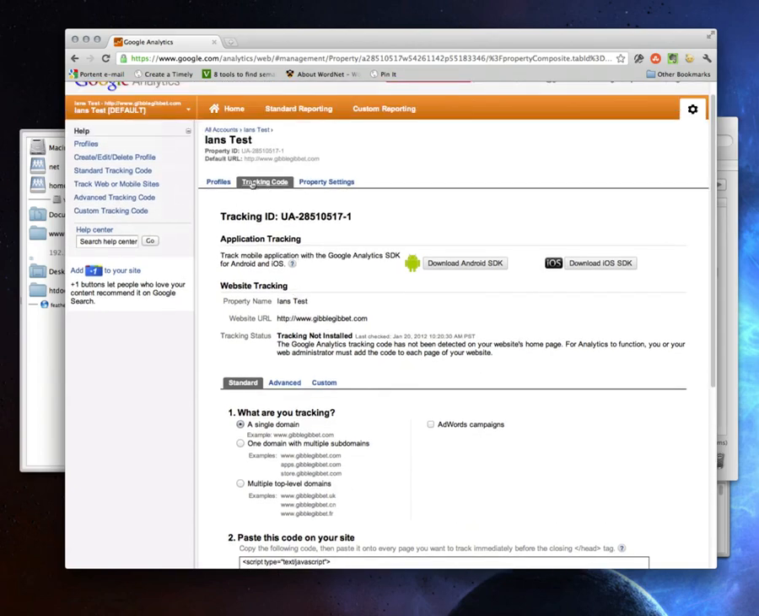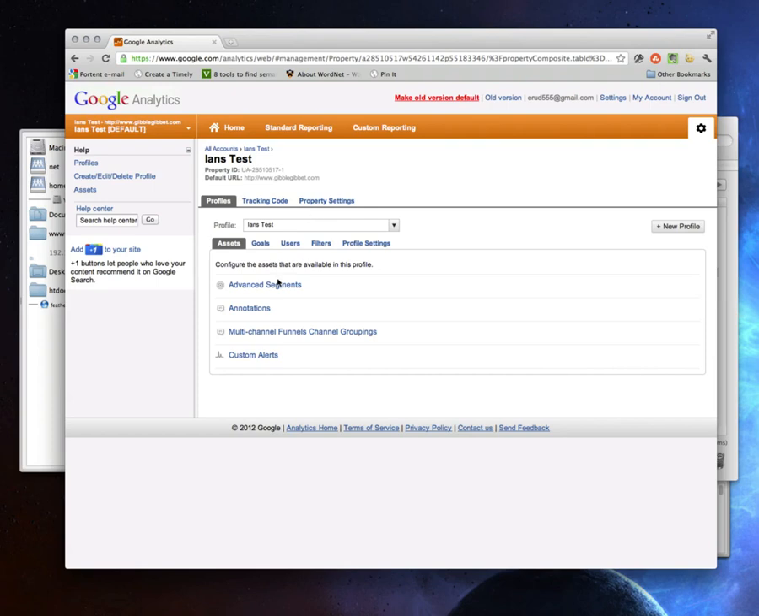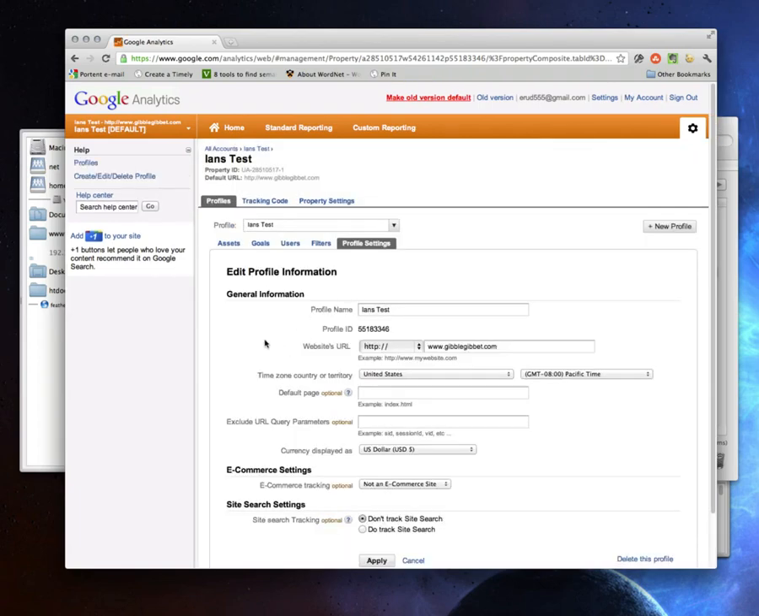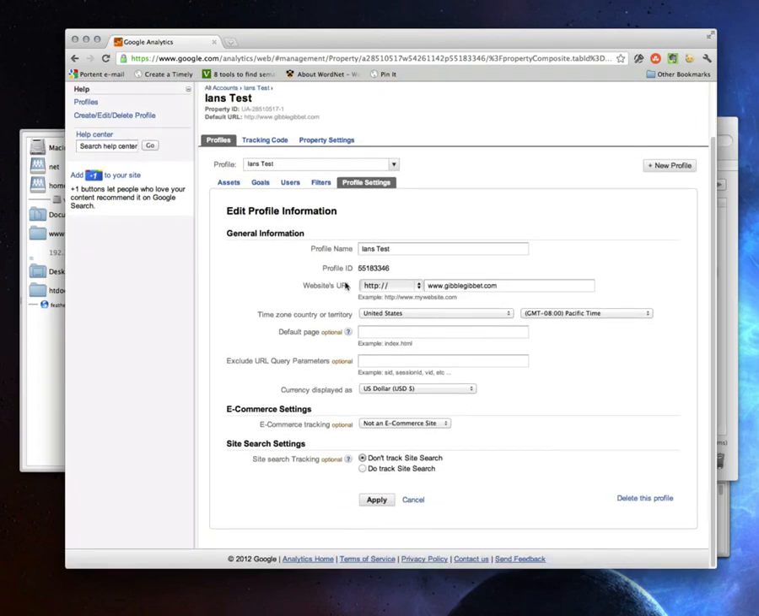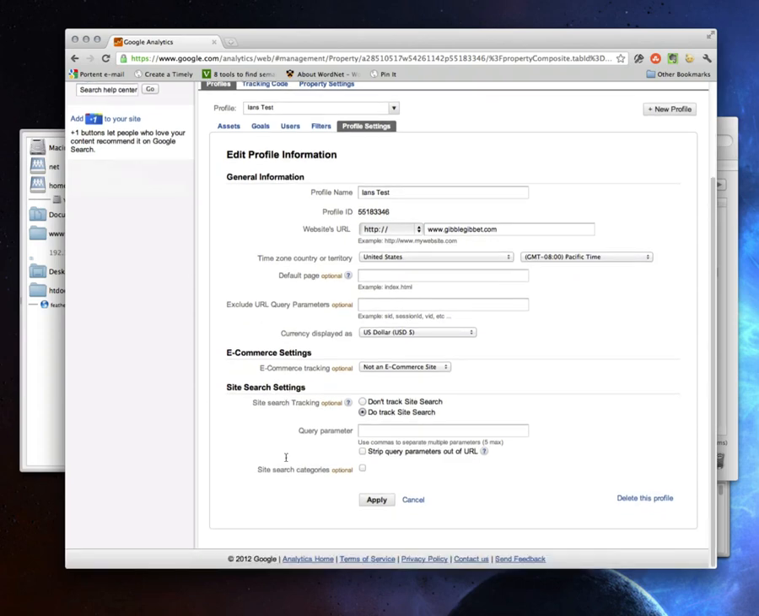So now, before I put the code in, and this is just my own personal preference, you can do this after if you want, I'm going to go over here to Profiles and maybe do a couple of quick edits. So under Profile Settings, I'll probably leave all this alone. I could put in a default page. I could put in some specific query parameters to exclude, but I'm going to stick to the simplest case here. If I have a search box on my site, I'm definitely going to set this to track that, because I definitely want to be able to see what people search for.